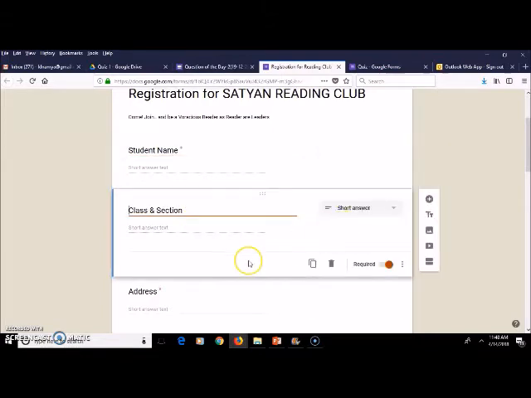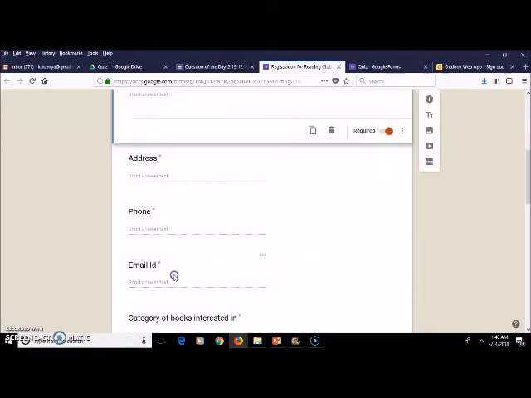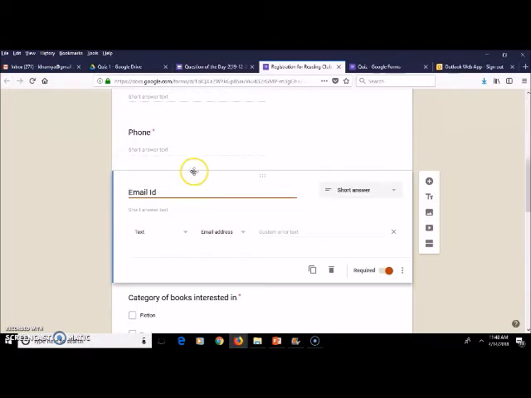Then class and section are also short answer. Now the email ID and phone number as well. In email ID I have put a validation. For that you can click here on these three dots and click on response validation. After clicking here, it is going to ask me what I want to enter in the email ID. It should be text, and it should be an email address, right?